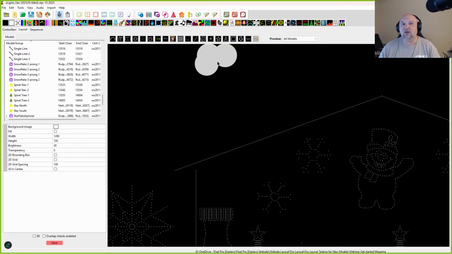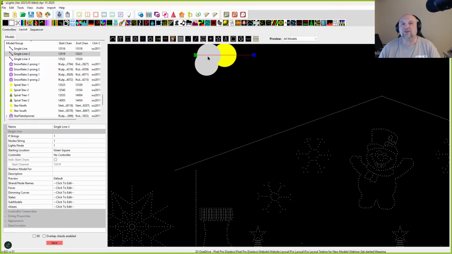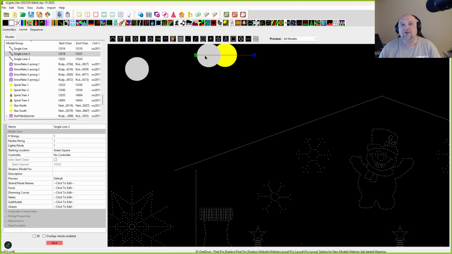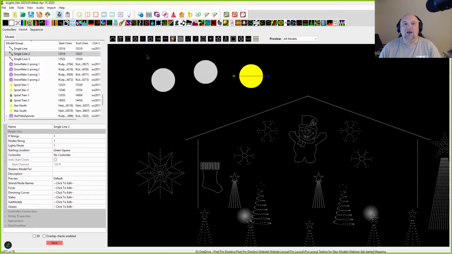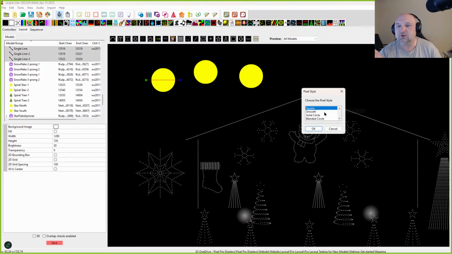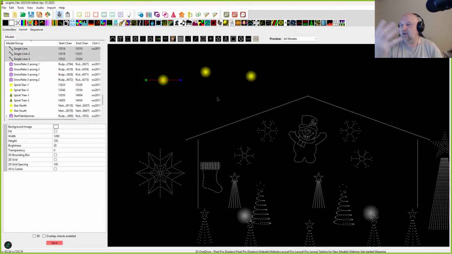Now notice that isn't very useful as a floodlight. Those don't appear to be, and they're not easy to grab, but it is what it is, right? Now you can bulk edit and change the pixel style as well. So you can go to blended circle, and now they look more like a quote-unquote floodlight. It looks good. And this is super easy.